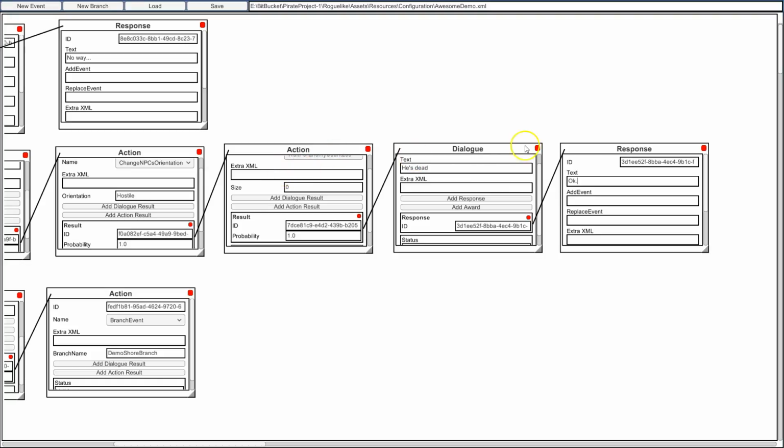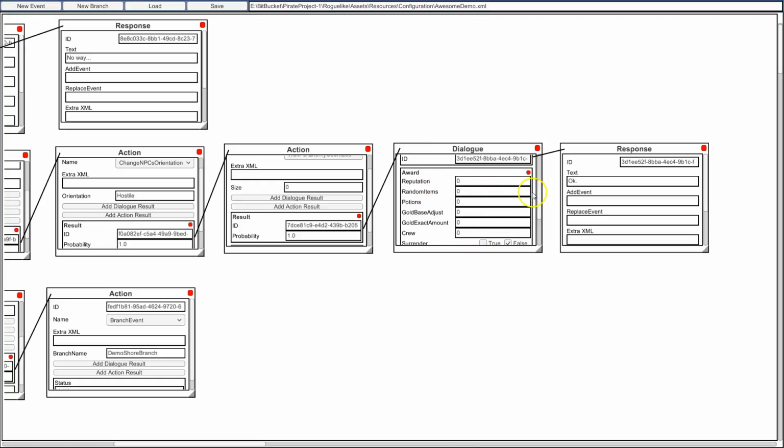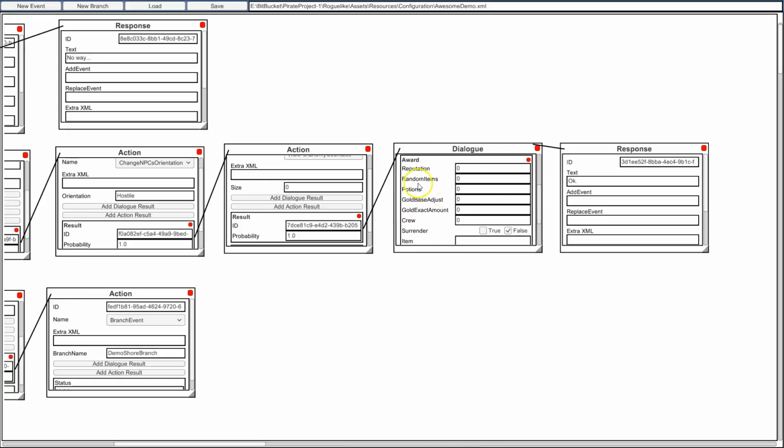And then the other thing that I want to show here is that on a dialogue node, you can give an award. So you click the award, and now it's going to give me this award block. So now I can give them some reward for completing this action. So maybe I'll give him 2 potions, a new crew member, and then gold base adjust 2. So the gold base adjust means use however much you should use for an event times some multiplier. So usually you'd use 1, however much you'd get for one event is the normal. But if it was a really hard event, you might give 2 or 3 or something. Okay, so then we save that, and now we're going to have a battle that we have to get through if we choose this response.